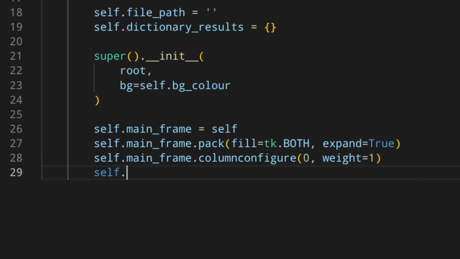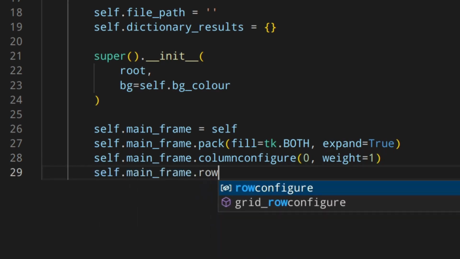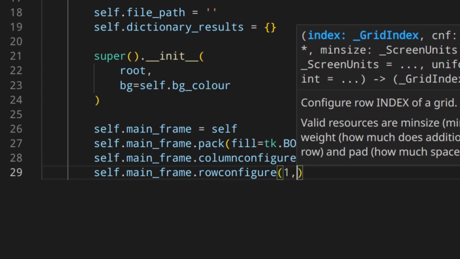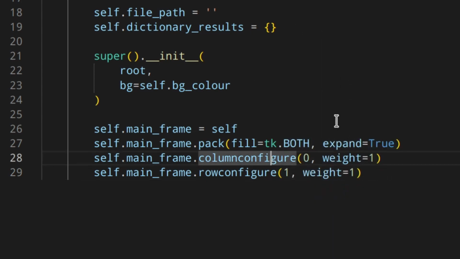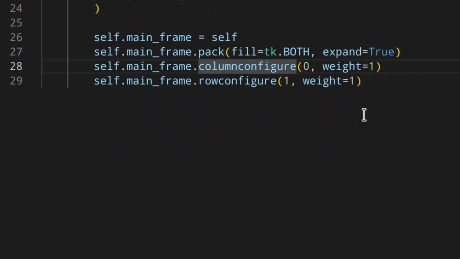And I'm going to do the same thing for the row configure, but in this case 1 weight 1, which basically means that the first row will have the set height and the second row will stretch to cover the remaining part of the application. Okay, you'll see what I mean in a second.